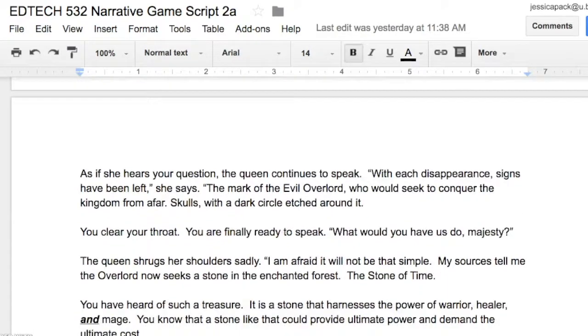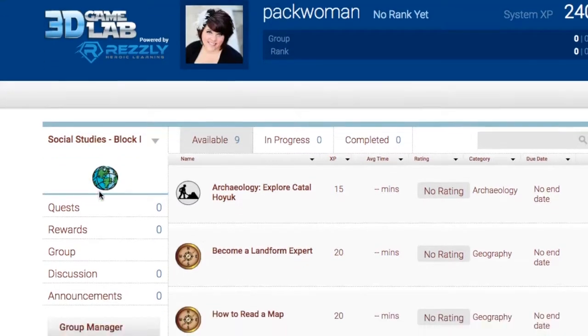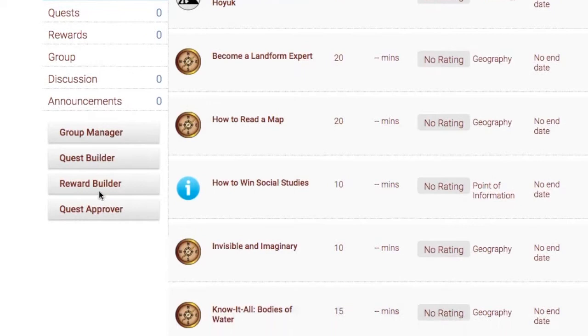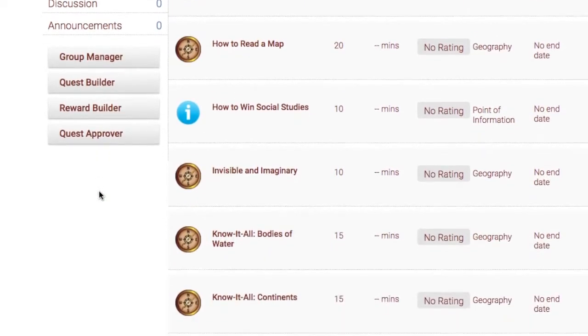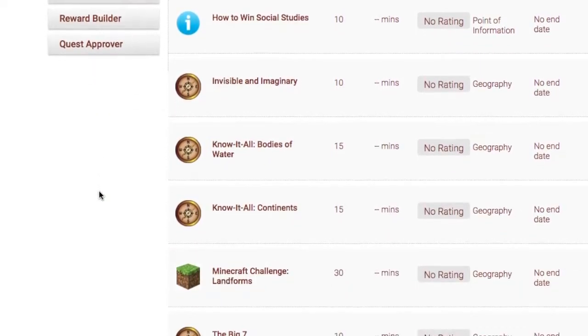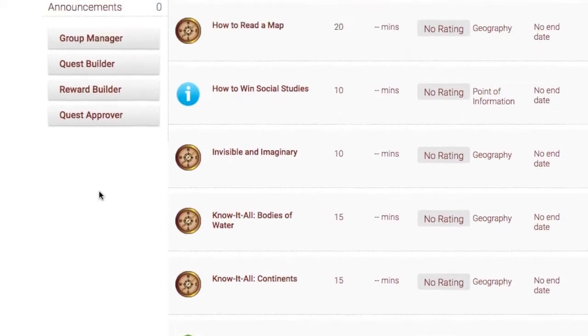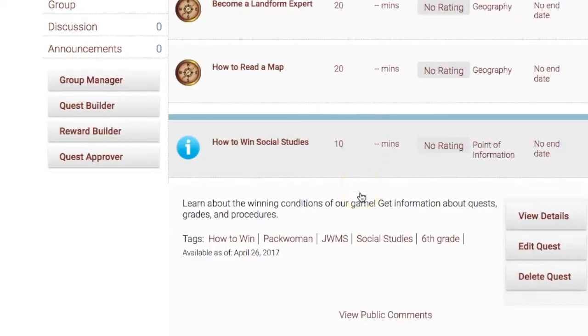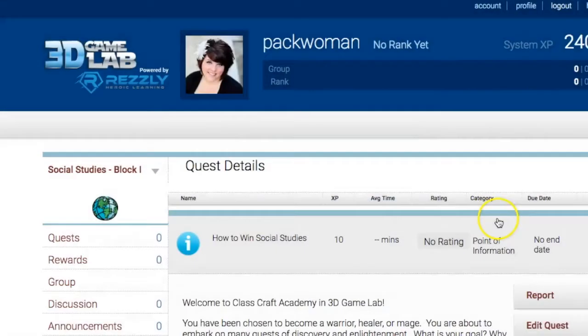Since every Monday is a new episode, the rest of the week students will engage in quest-based learning using 3D Game Lab. I've been working on building out quests for the first unit of instruction in my social studies class for next year. We only have a few weeks of school left, and I want to make sure I have time for a quality build. Here's an example of the first quest.